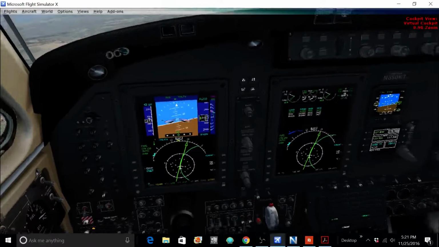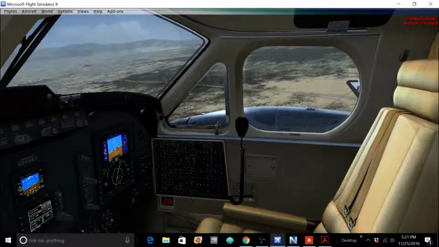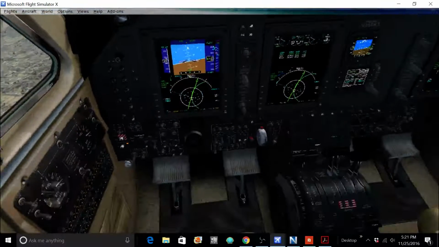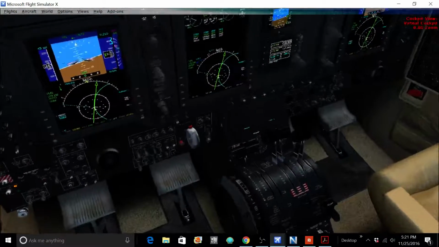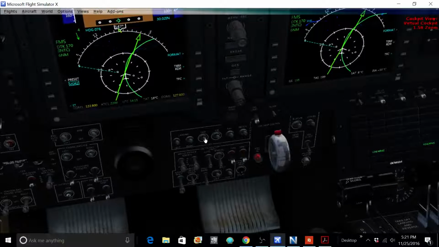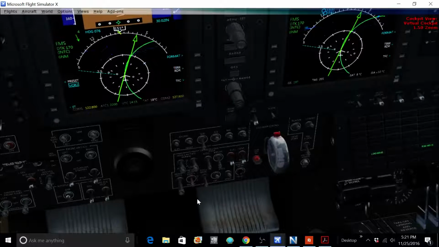Alright. Here in a second, I'm going to bring the propeller levers back. Let's just do an after takeoff checklist really quick. Flaps are up. Gear is up. Let's go for our taxi light off. Strobes are on. Landing lights are on.